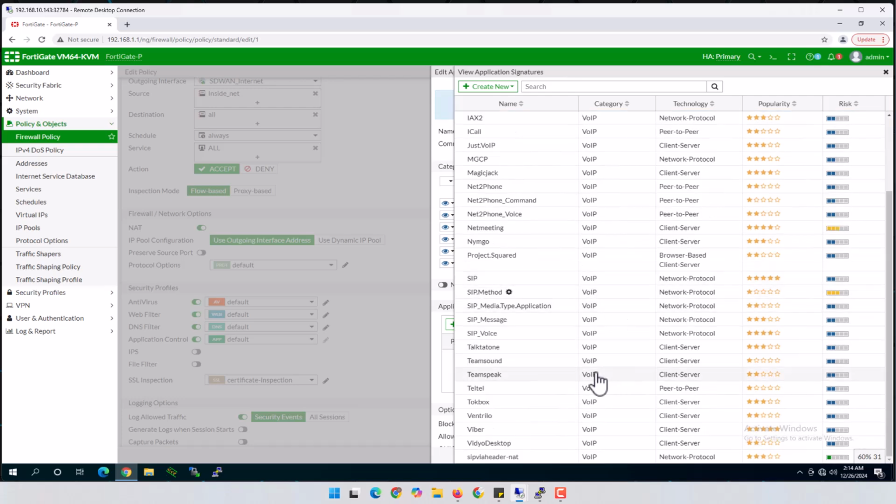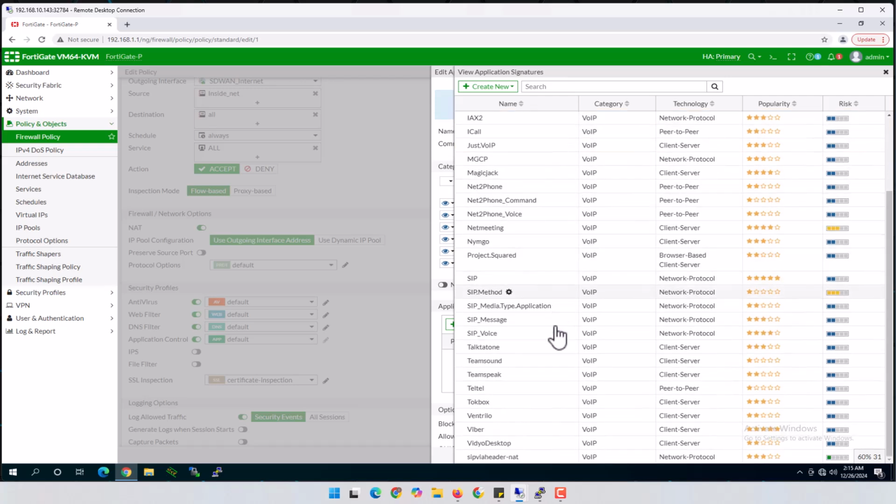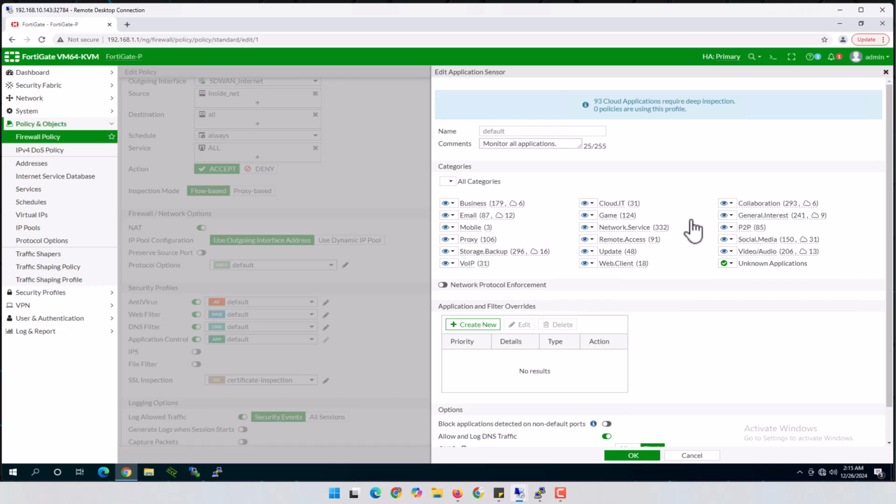And you can see here the different options of this voice over IP. For example, SIP is here, H.245. This is a very famous codec of voice over IP, and also FaceTime you can see here for Apple and so on. Let's see, let me close this. For example, for the email, let's see what is there.